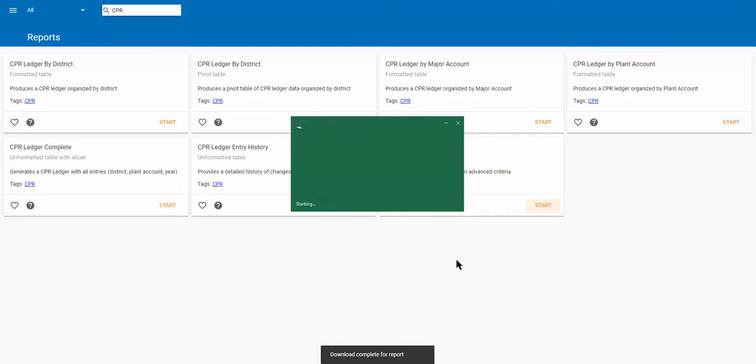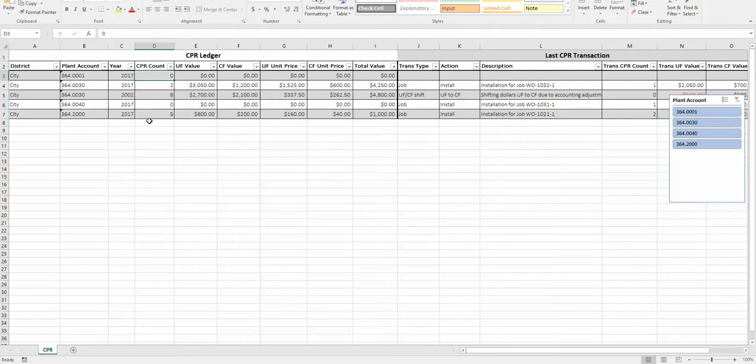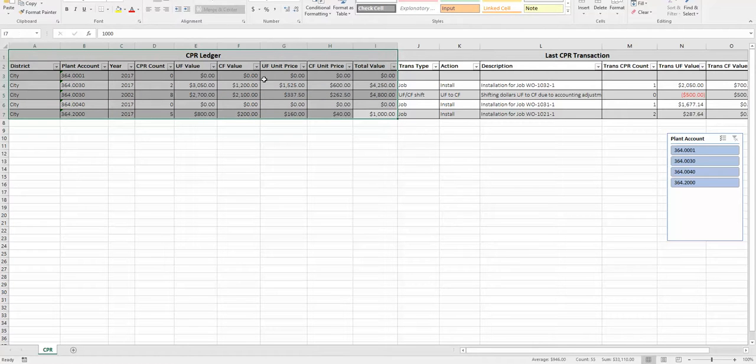And now you'll have a much smaller version of the report data, as you can see. And so now we just have the city district. These are just the 364 accounts listed. Looks like we only have some 2017 data that fit within the criteria I provided, so it showed that. And now it's going to show us the current CPR values on this side of the grid. So we've got our count, UF and CF values, the unit prices, and the total dollars there.